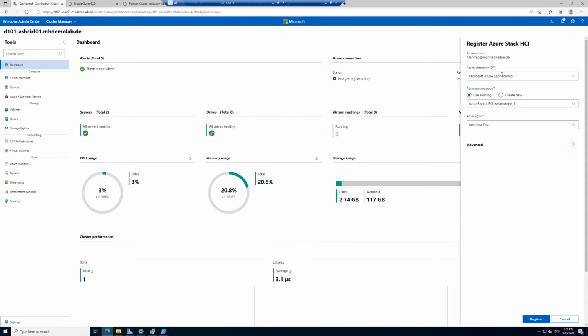Now the question is which Azure subscription to use. And to mention this already here, the more complex your Azure environment is, the more problems could occur here. I will use the Azure sponsorship. I will create a new Azure resource group.